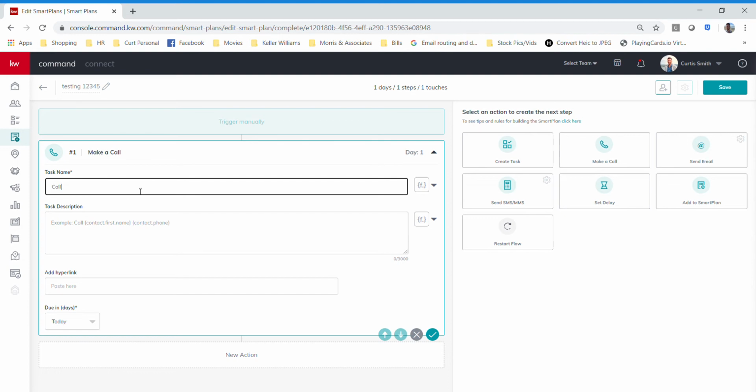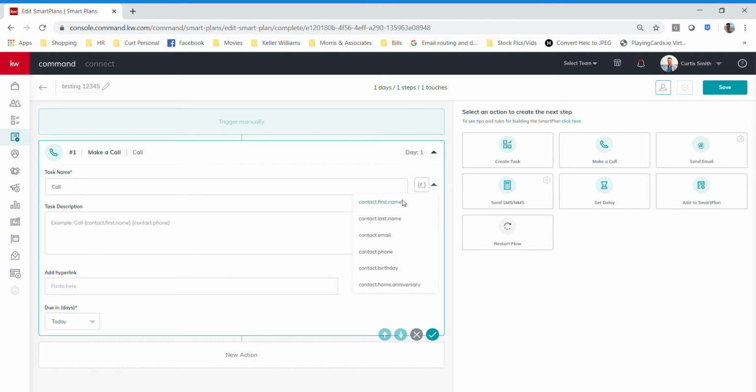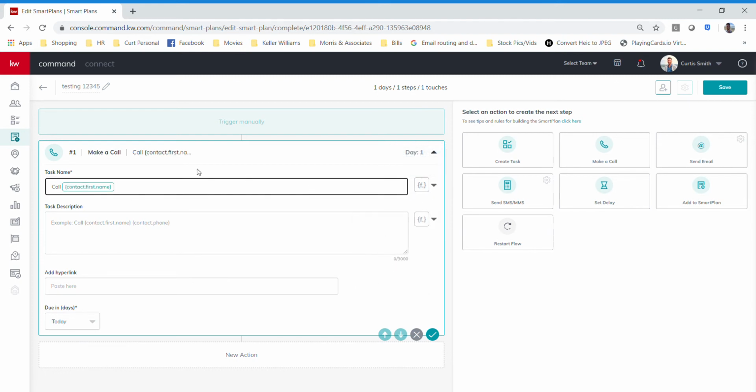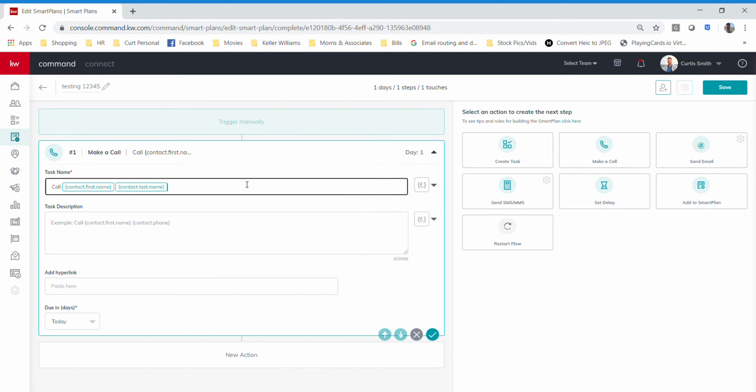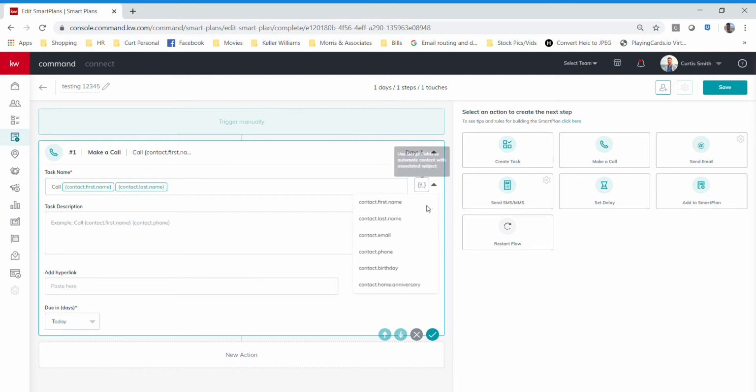And so you can go in here and make a phone call, and I'm just going to say call, and then this nifty F button over here is actually a way that you can add in a custom first name and then a custom last name. So if I added this to my Curtis Smith contact, it will say in my task, call Curtis Smith. And you can click on that contact. There's other things you can add in, like the contact email, their phone number, their birthday, anniversary, etc.